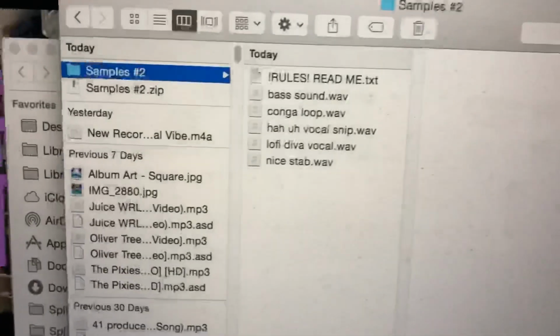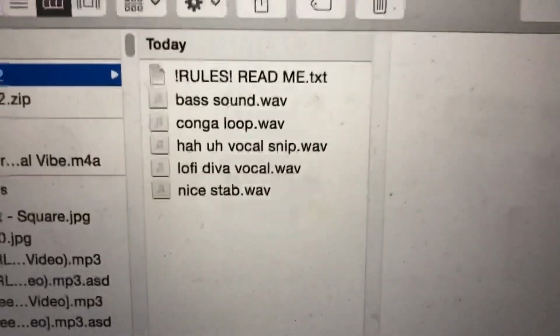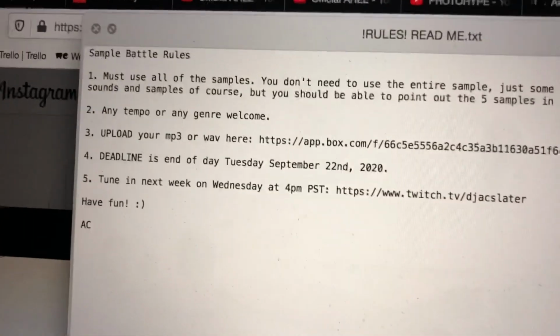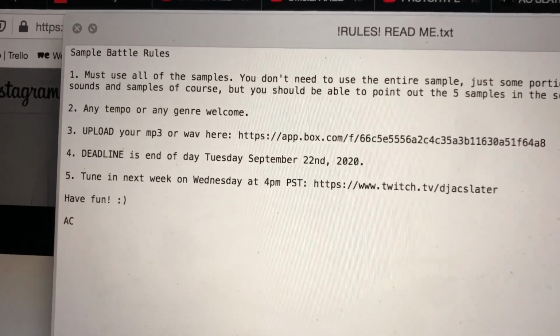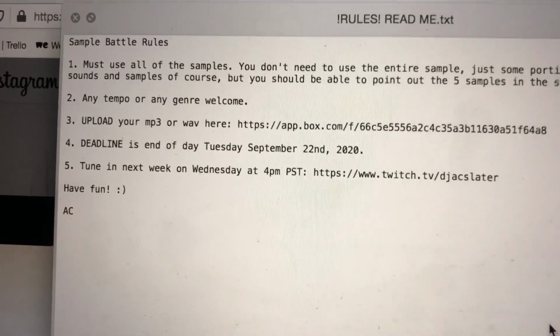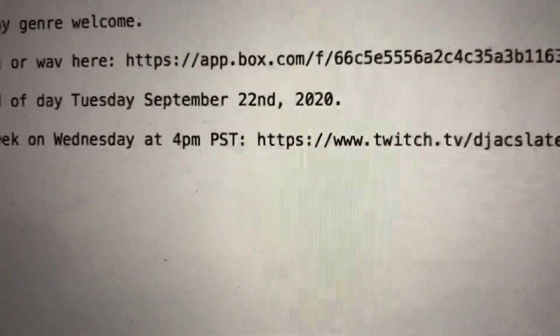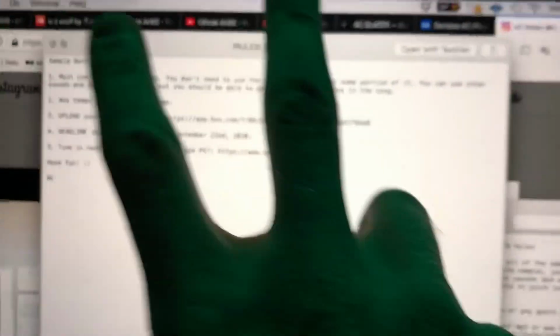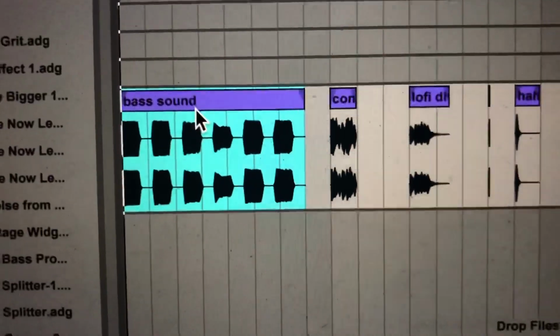Alright, so here I've downloaded the samples, and let's read some of these rules right now. It's gotta use all the samples, any genre. Alright, seems simple enough. Gotta upload it. Okay, so it's gotta get in by September 22nd, and it's the 20th today, so I got 2 days to do it. Let's try it.